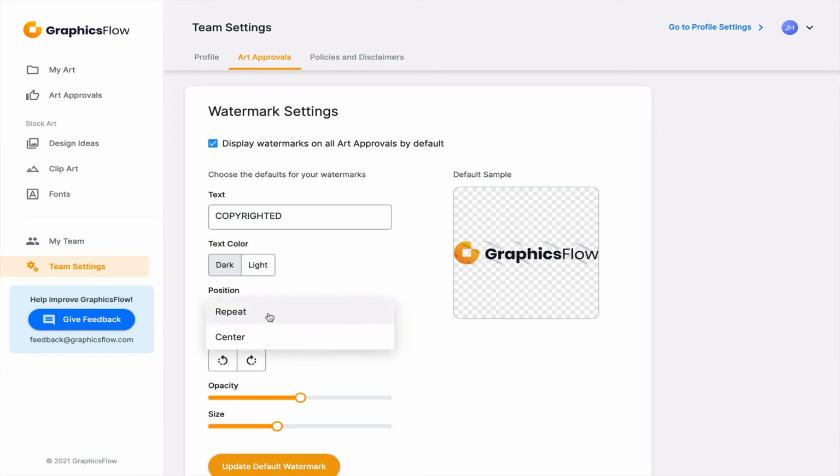Do you want it to repeat, so it's sort of tessellated and will just repeat, or do you want it to be centered? Next, I can rotate, so you can choose the angle or the rotation of that text. And then the last two options are for opacity and size. These sliders allow you to make the watermark more transparent, so it's not so obvious, or you could slide that up to make it more visible. It's entirely up to you.